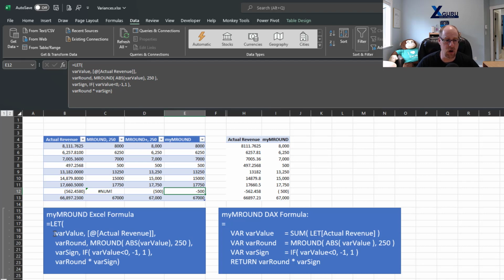And you can see that we've got our variable being declared. We start with equals let. We declare var value and set it to the actual revenue. We then have a comma at the end of the line. DAX does not do this. We have, in that case, a var statement, declare the name, what's it equal to, no comma before we move to the next one. So the big differences here is in DAX, no comma at the end of the line, we put var in front of every variable line. In Excel, we don't need to do that.